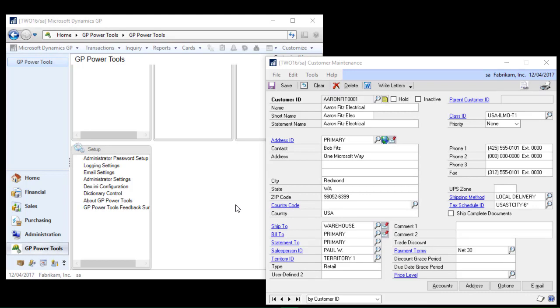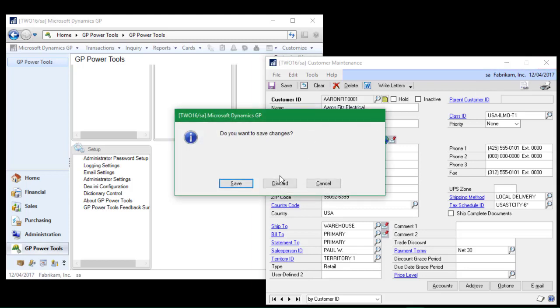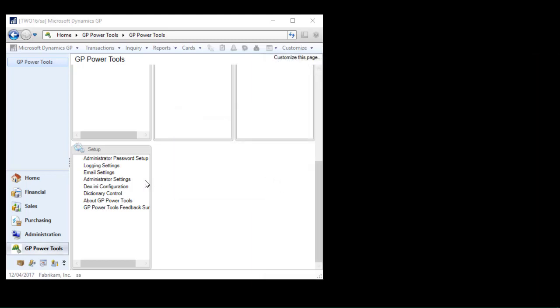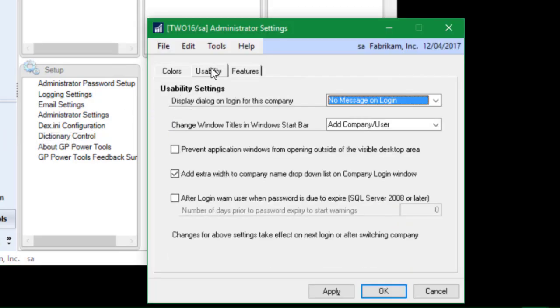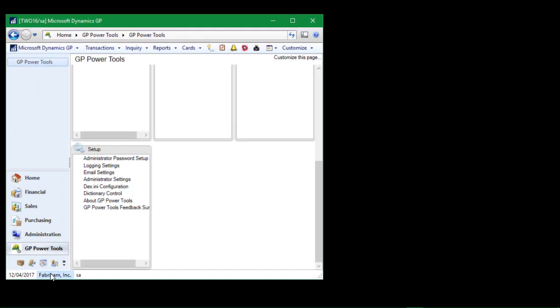To prevent windows from opening off the screen, we can use GP Power Tools. The option is under Administrator Settings, Usability, Prevent application windows from opening outside the visible desktop area. I'll need to log in again to make it take effect.